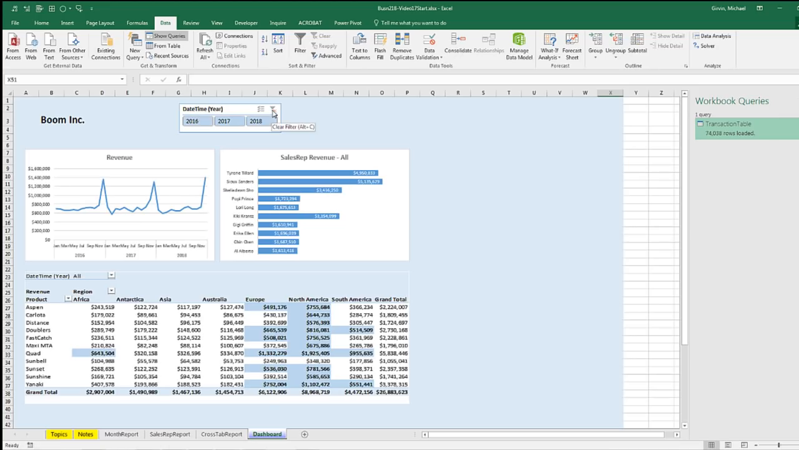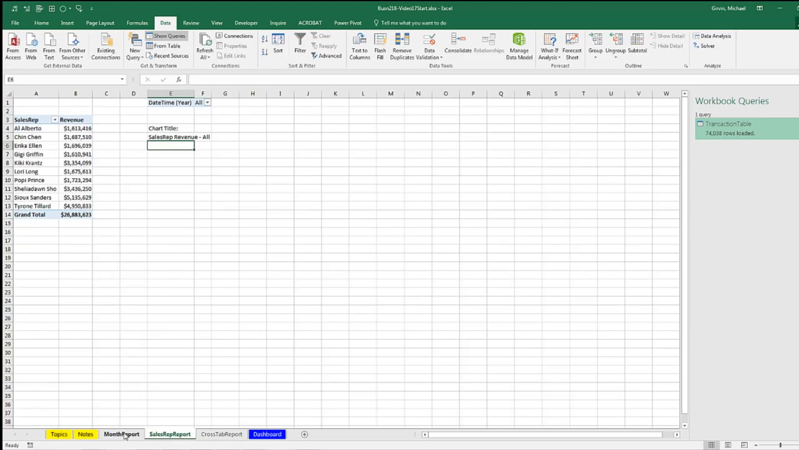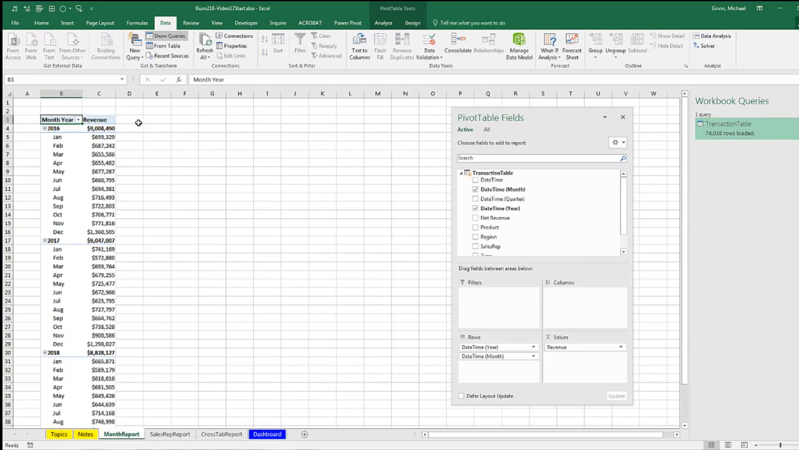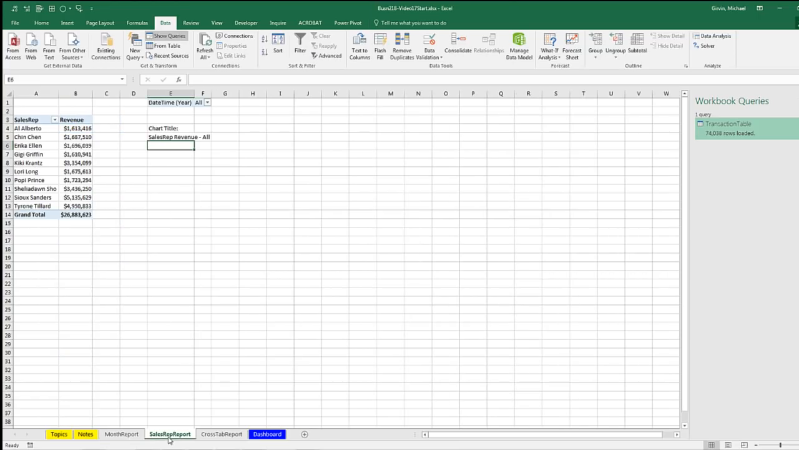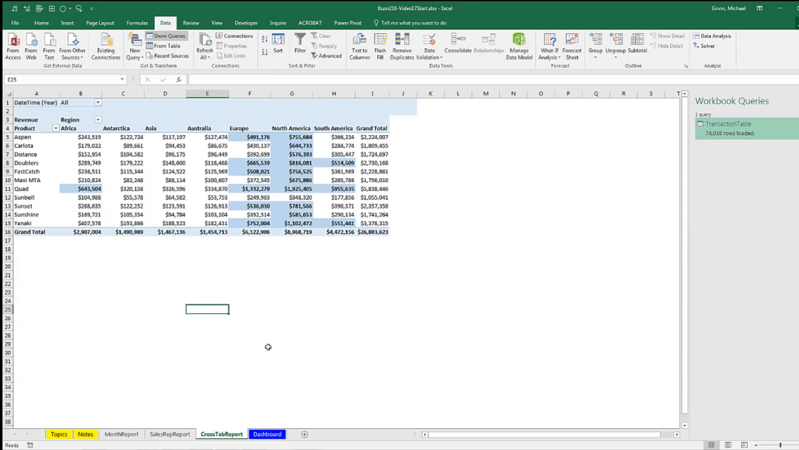Wow, that was an amazing video about building a dashboard. Here's the finished product, but back over on 1, 2, 3 different sheet tabs. We had our month and year pivot table. We had our SalesRep pivot table. Our pivot table to get the year for our chart title formula. And then back over here, cross tab with conditional formatting.